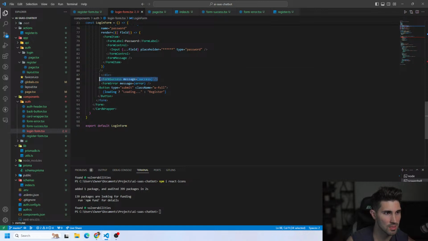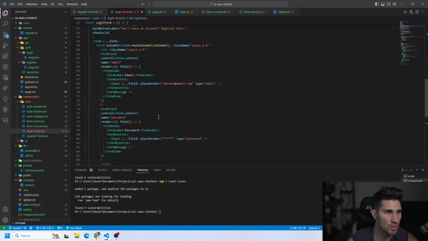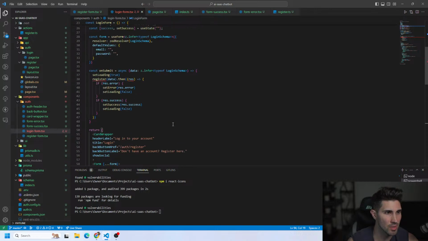Let's remove the form success. We'll keep the form error. And then it's either going to be loading or login. So I'm just literally changing all of this to match up with the login form. So we do have two errors, which is this right here. So let's remove this for now.